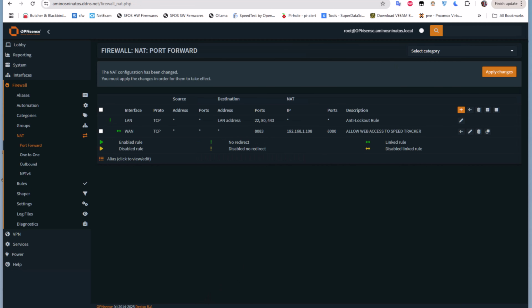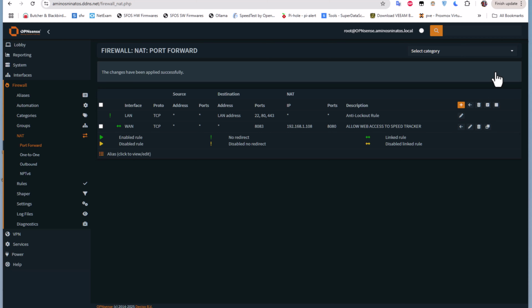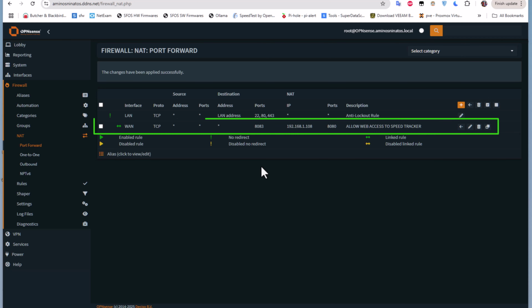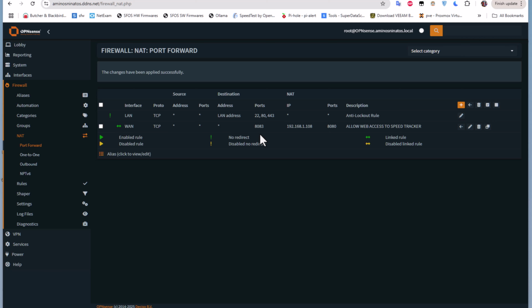Okay, and not to forget to apply the changes. Okay, here we go. So this simple rule means whenever someone hits port 8083, they will be directed to this internal IP address on port 8080.